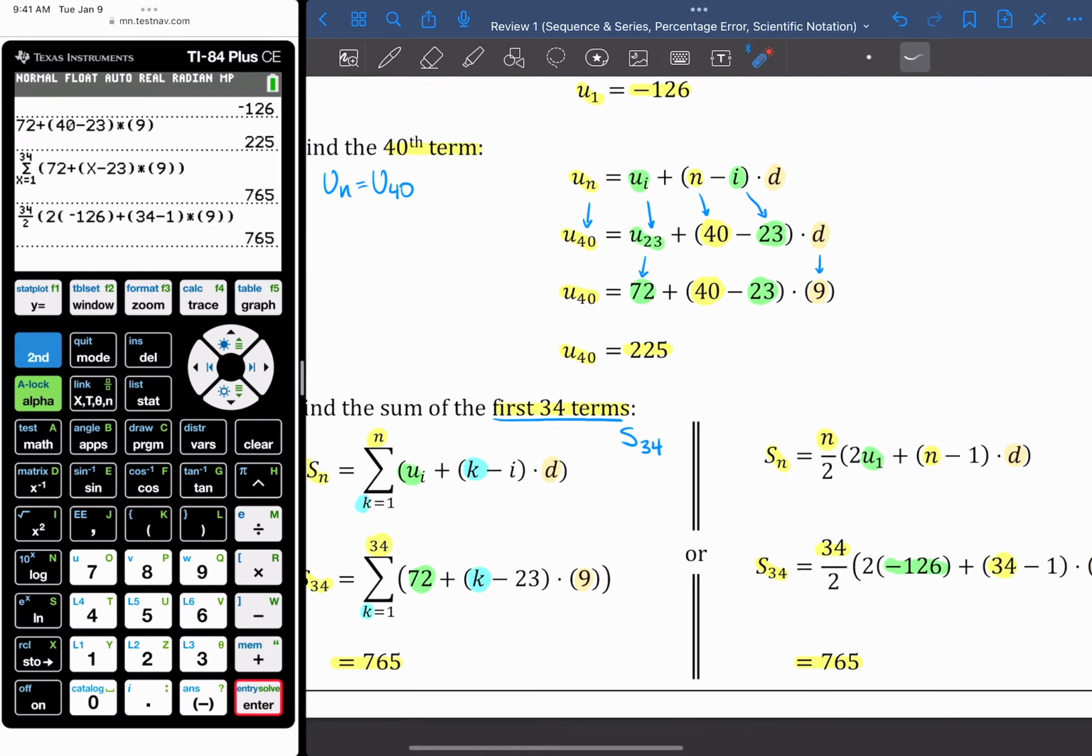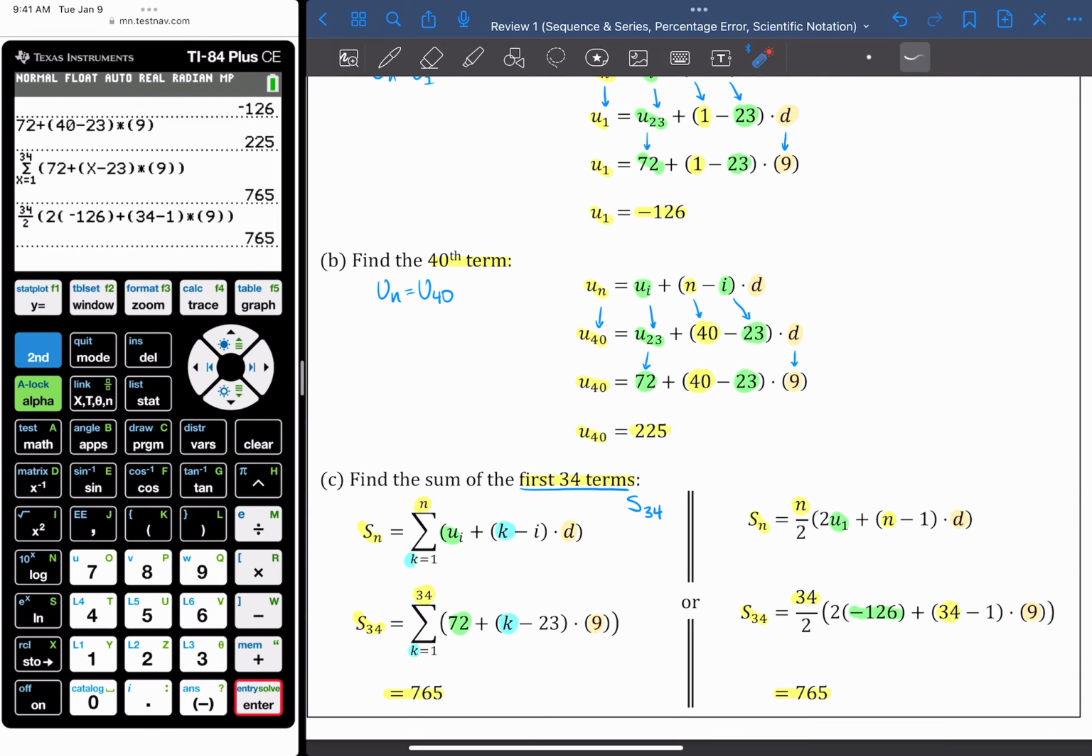So that's two ways that you can find the sum of an arithmetic sequence. You can use sigma notation or summation notation, or the explicit formula for the sum of the first n terms.